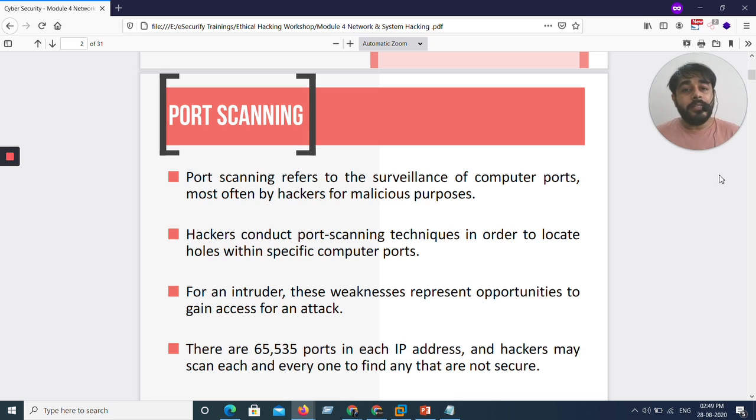Understand that network hacking always starts with hacking into one system. It could be any system: a computer machine, a mobile phone, a fax machine, a printer, anything. So network hacking starts with system hacking. If we are able to hack into one system, we can consider that system as a pivot, and we can do lateral movement.